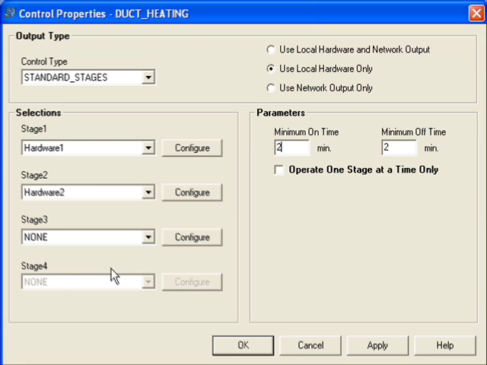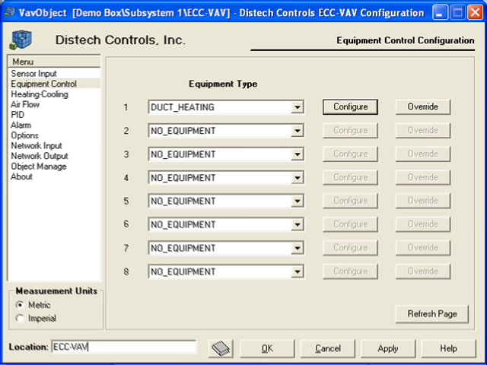In our example, we specified that the heating stages should be off for at least 5 minutes before they turn back on. So we must set the minimum off time to 5 minutes to fulfill this requirement. Click on the OK button to exit the Control Properties window. In our example, we want to force a 50% demand when the override is enabled. To set up this override condition, click on the Override button that corresponds to the duct heating that we have just set up.